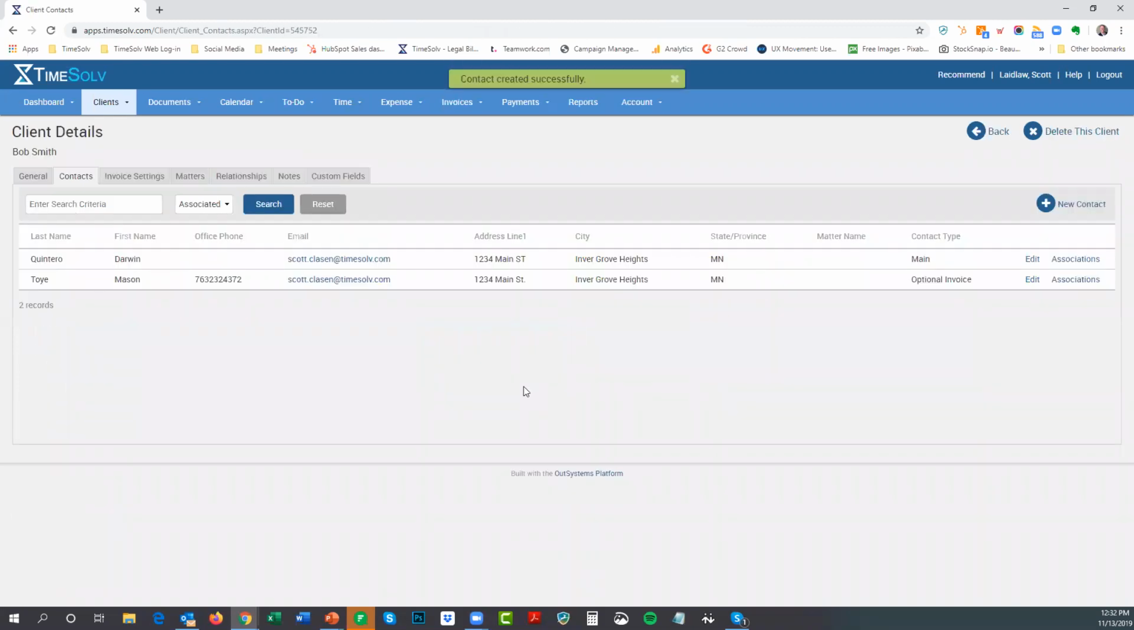Now, when we generate the invoice, the system's going to check and say, do we have any contacts that are listed as optional invoice types? If yes, that name now will be on the invoice. Great. Again, if they're receiving the invoice for every single matter you're working on, if you have multiple matters, just keep them at the client level. Don't dive down to the matter level.